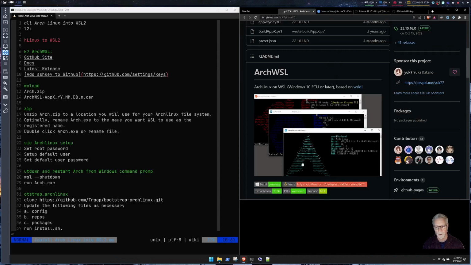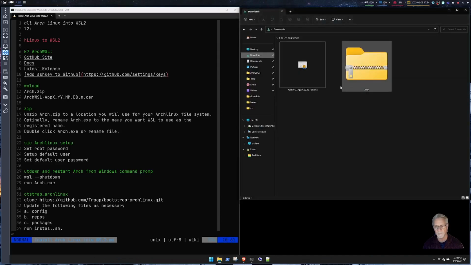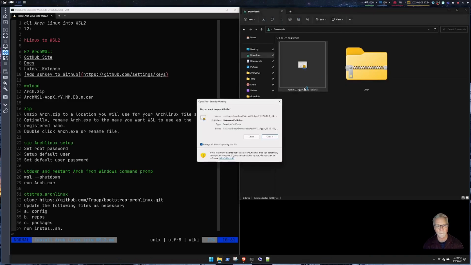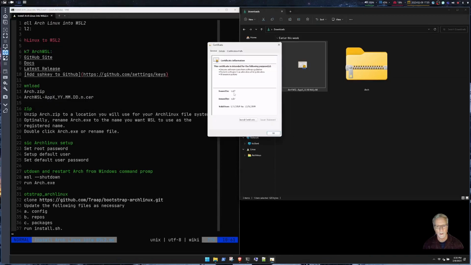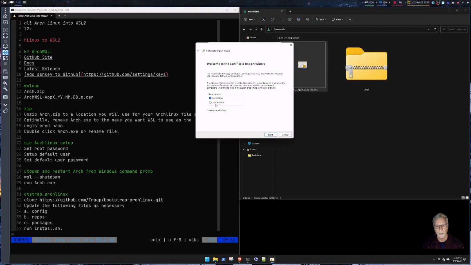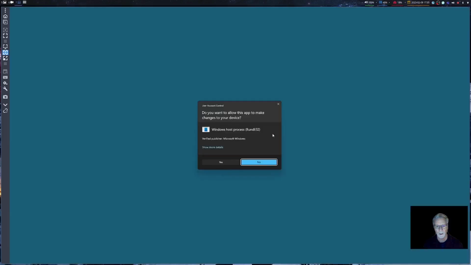So the first thing we're going to do is bring up the Windows file manager. We've already downloaded the files that we need. So we're going to use the certificate first. Simply double click on the certificate name. When that comes up, you're going to be told you're going to open it. You specifically are going to install the certificate into the local machine.